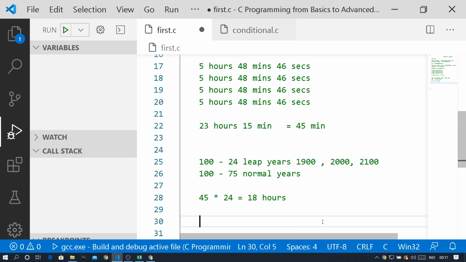Now, what is the remaining? 6 hours. If you take 6 hours, what will happen? For every 100 years, your 6 hours is missing. So first 100 years 6 hours, second 100 years 6 hours, third 100 and fourth 100. So for every 400 years, you will be taking 24 hours extra.